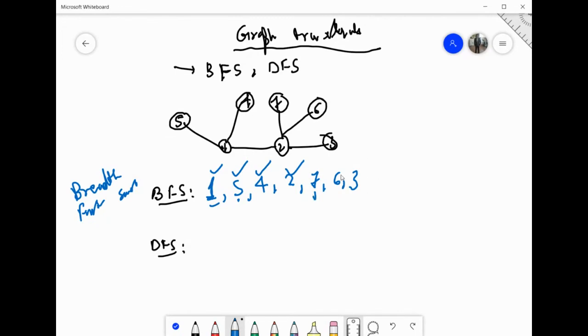ये हम लोग क्यू में भेजेंगे. अभी देखेंगे इसका एल्गोरिथम. We will send all these in the queue. This is how we are remembering कि पहले 1 था, फिर 5 आया, फिर 4, फिर 2, फिर 7. Now next is 7. What are the adjacent nodes of 7? 7 का एक ही adjacent node है, that is 2. It is already in the output, so it is already explored. You don't have to do anything.